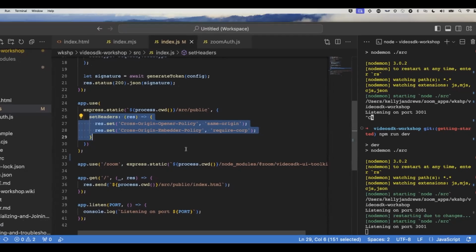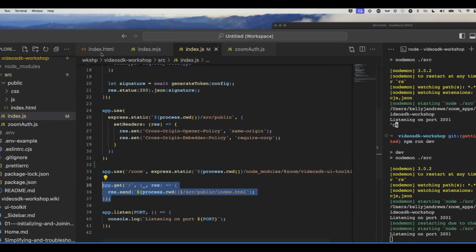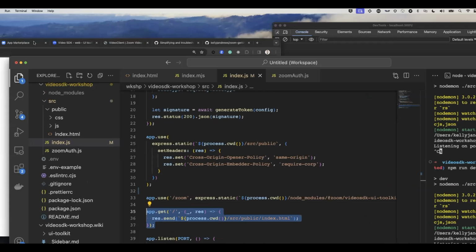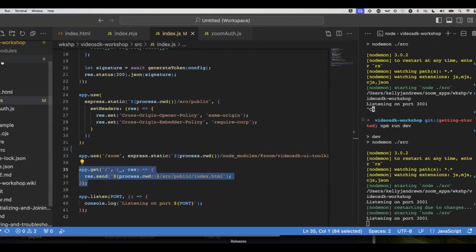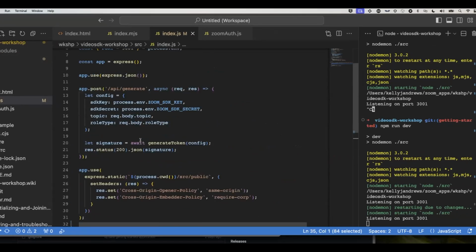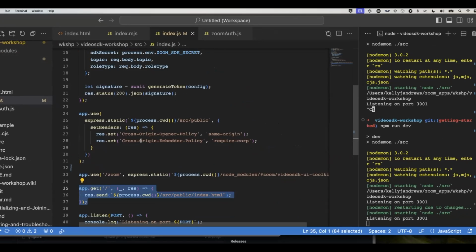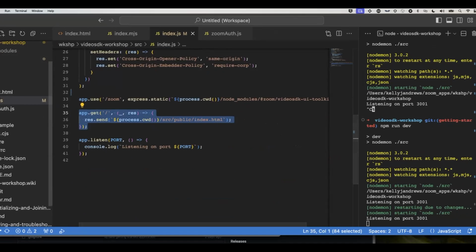And then the last thing is the index.html is served just from the slash. So that was what we saw here. It's just slash 3001, and goes through all that. Okay, so that's the server side that allows me to generate my token and serve up all the static files, all that kind of stuff.